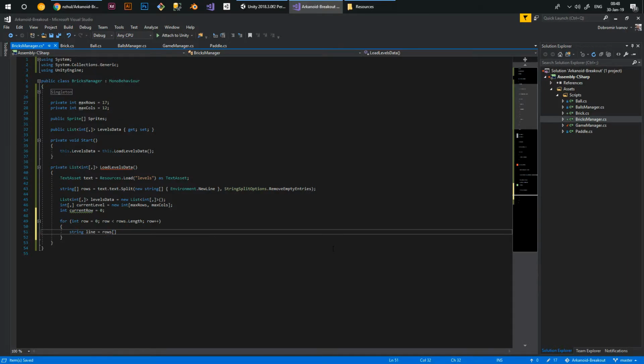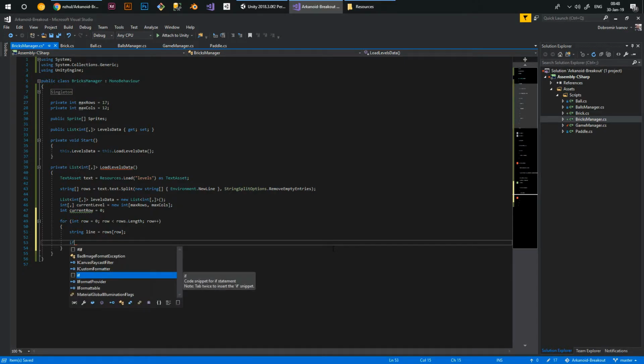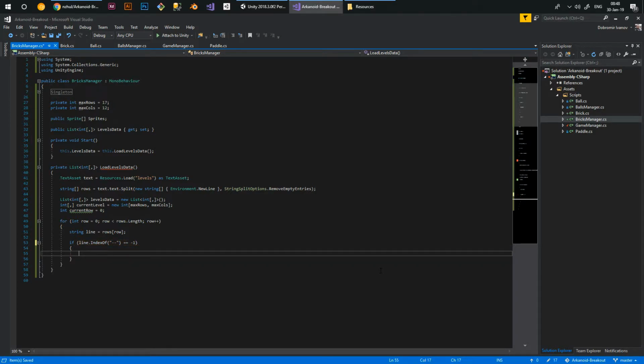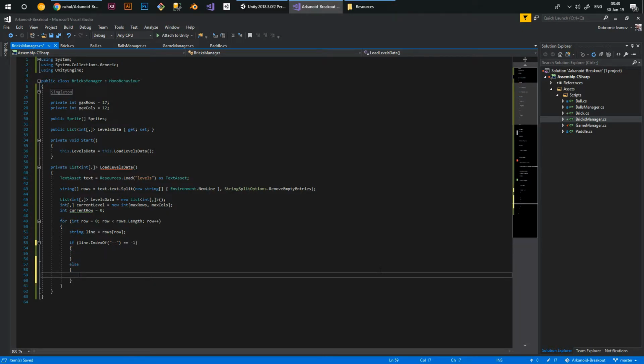I'll create a new variable called line, which is basically a row. Once we have the line, we will iterate over each character of the line, so each 0, comma and so on. Here, the first thing I'll do is check whether or not the line contains those dash lines. If it's not containing the dash lines, I will execute the logic of parsing. But if it is containing the dash lines, this means that we are done with parsing the current level, and we will have to store the parsed information in our collection of levels.